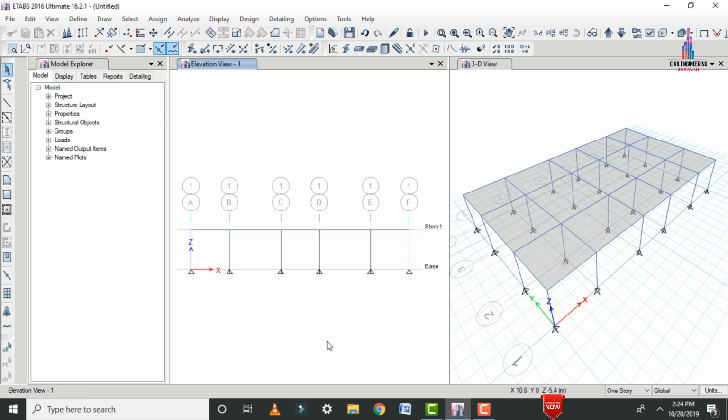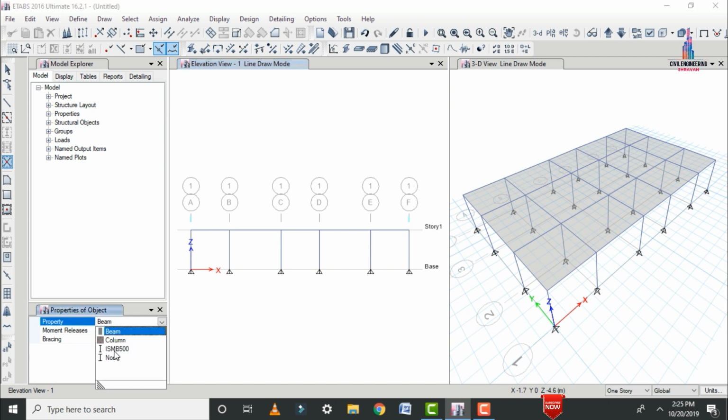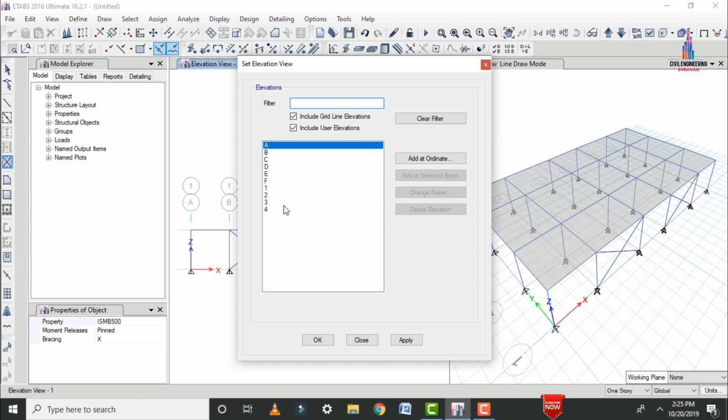Now we have to select the bracings assignment option here. Select the bracings assignment option like this. Here we have to select the property name from beam to ISMB 500. So click on this respected point. Again in the same process, click on this respected point. In the same process we have to select the elevation section which is related to the 4. Click on apply, click on OK.